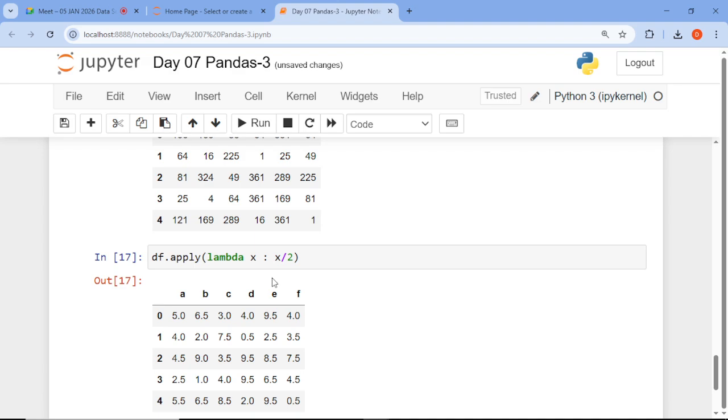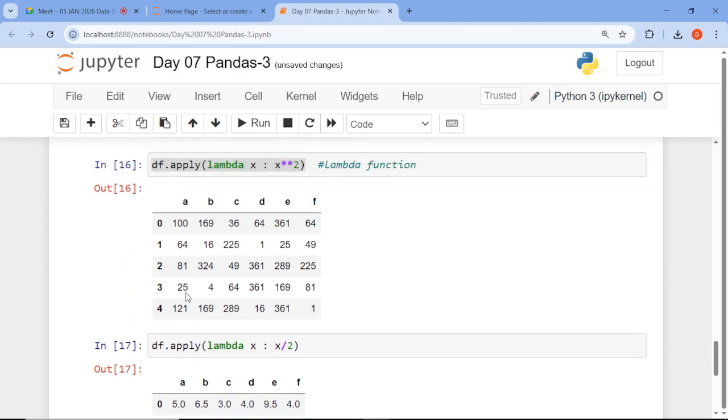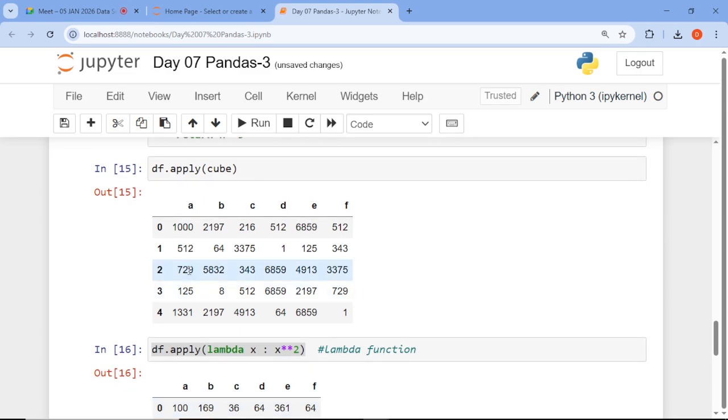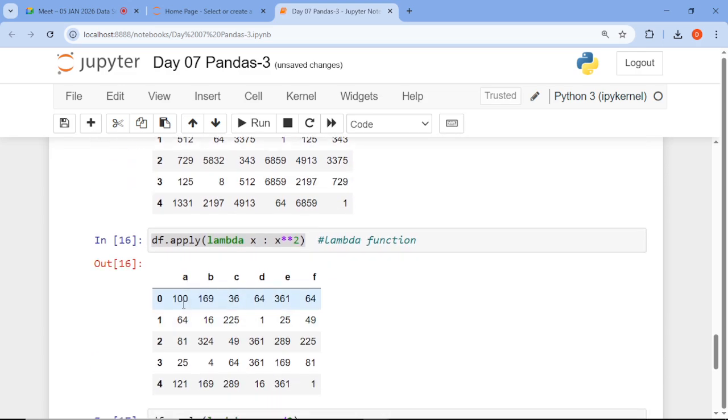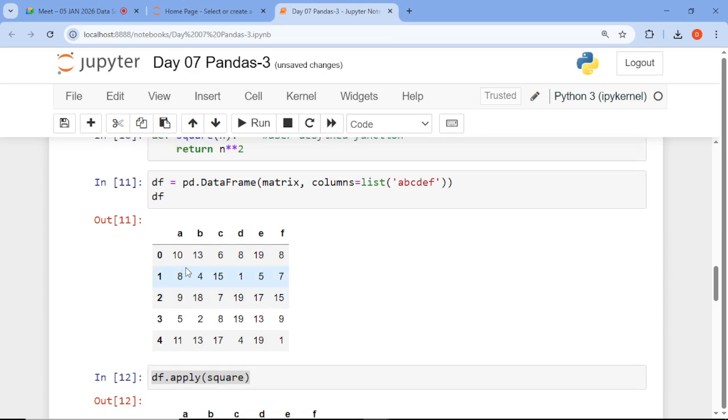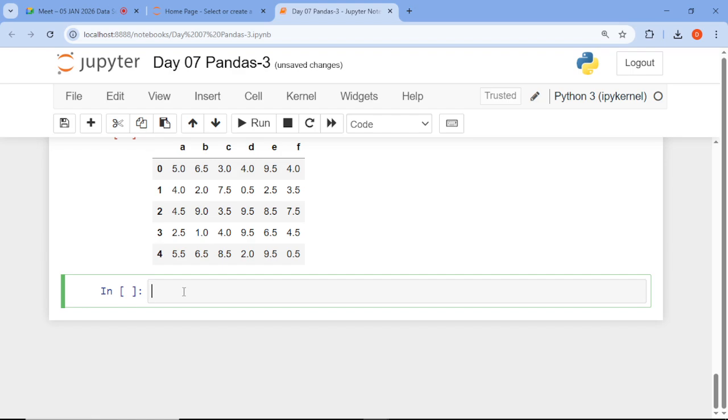If you want to work on a particular column, suppose I just want to add 10 in the first column. How can we add? df of a is equal to df of a dot apply.